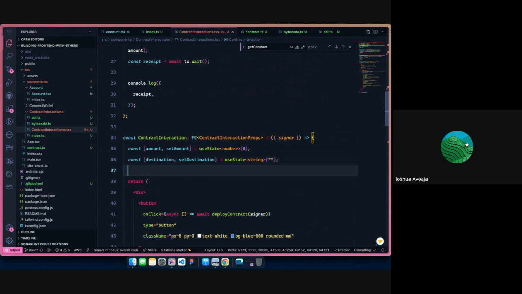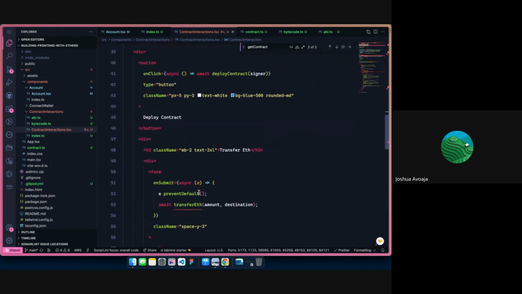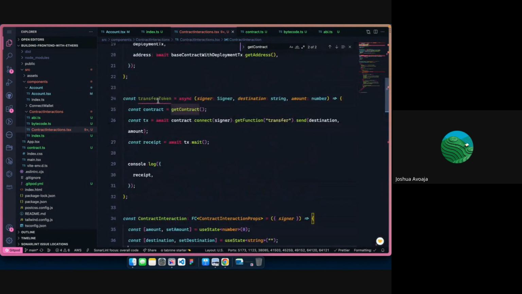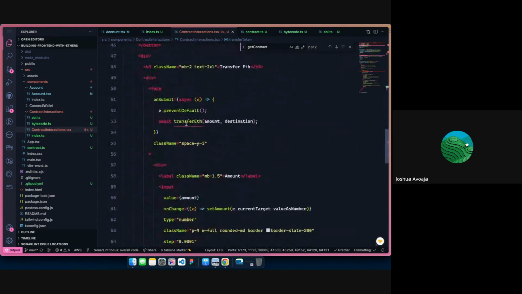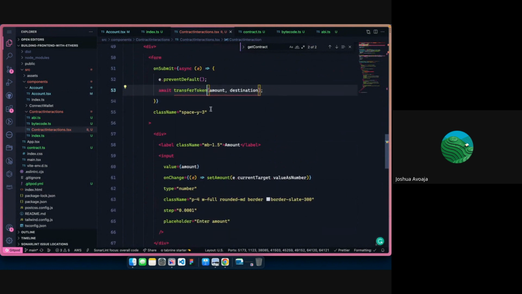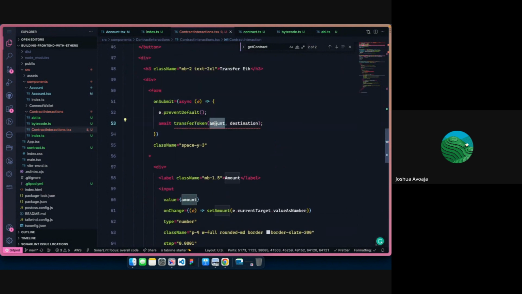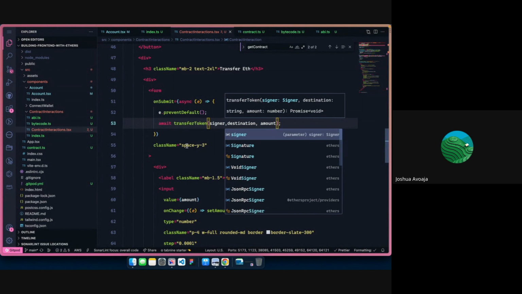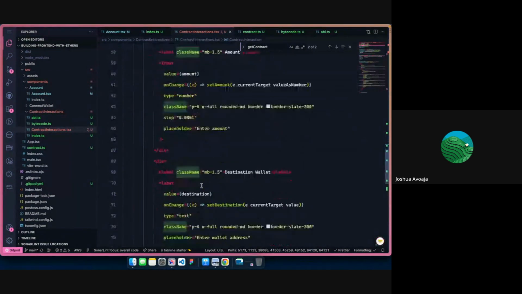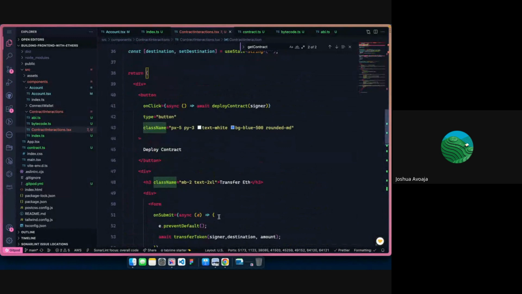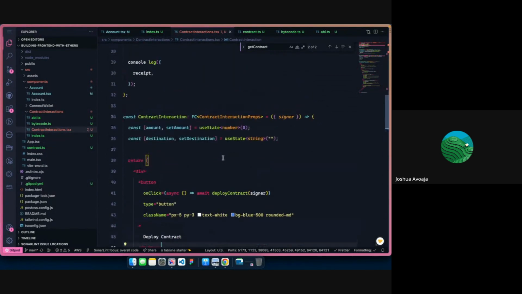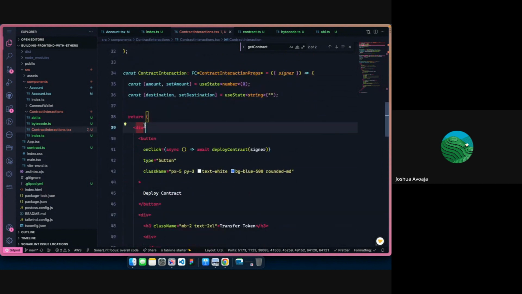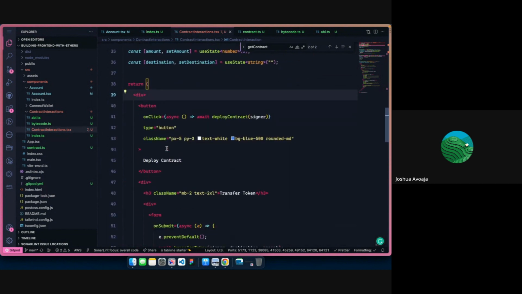So I'm just trying to create a form for inputting the destination and the amount of token I want to send. So destination first, amount, then sign up. Yeah, I think this should be it.